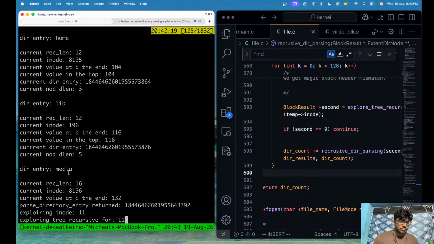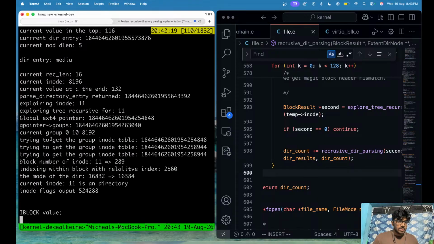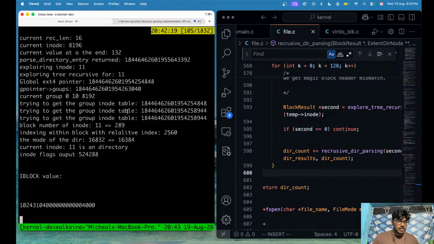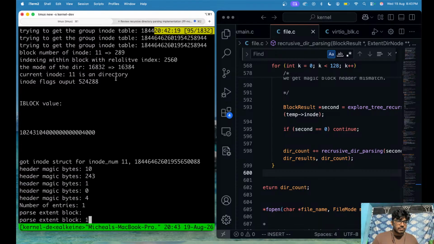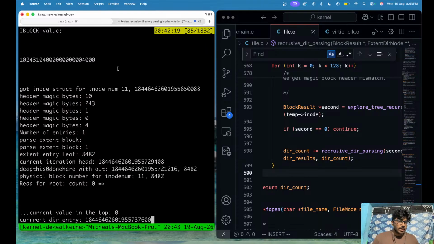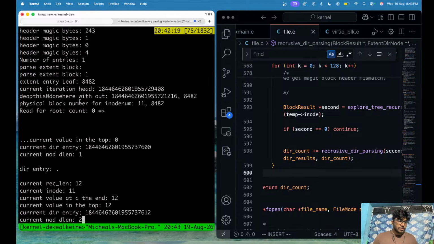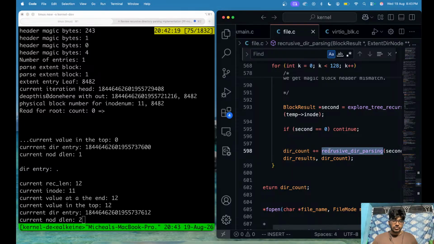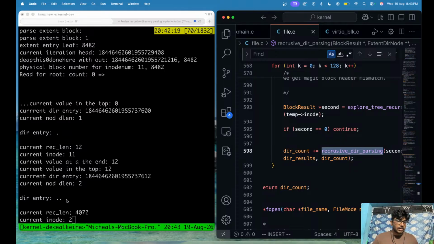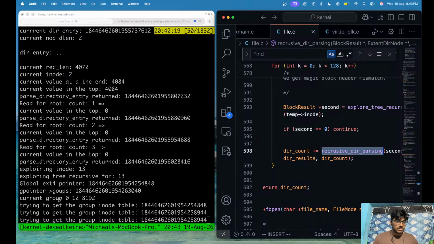So we parse every directory and then we are trying to explore 11 and we got the inode and we confirmed that it is a directory and then we checked it. Now we are going inside bin. That's this recursive directory parsing. So within that we have the initial dot and dot dot, which is just every directory is supposed to have it.